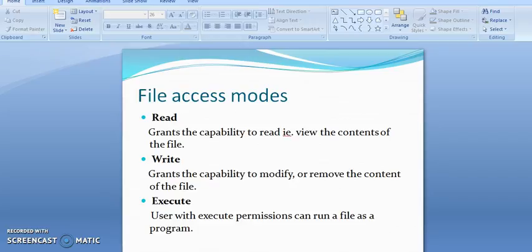The next topic is file access modes. These are very important concepts in the chmod command: read permission, write permission and execute permission. These are the basic building blocks of Unix file permissions. What is read? Read grants the capability to read, that is, view the contents of a file or a directory.